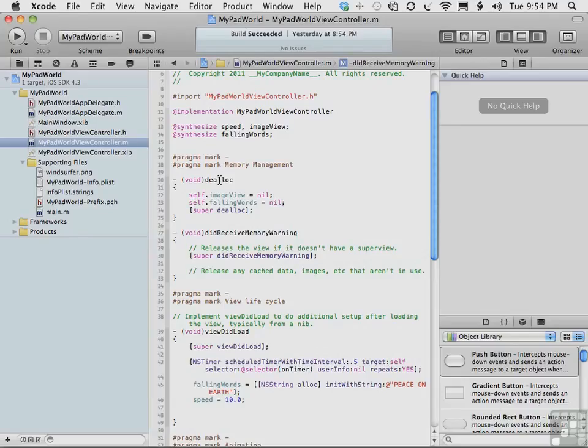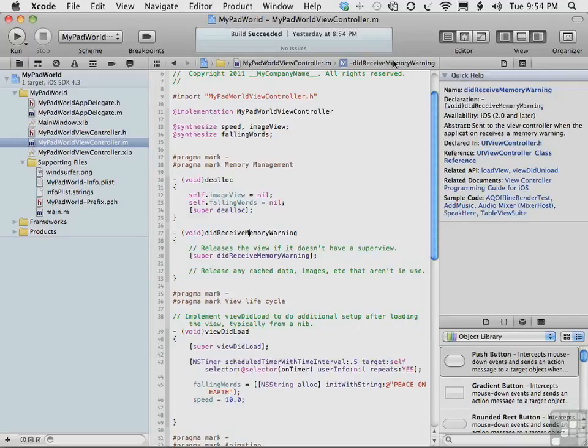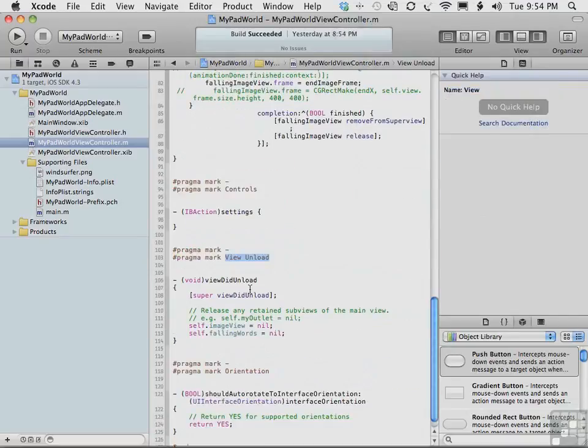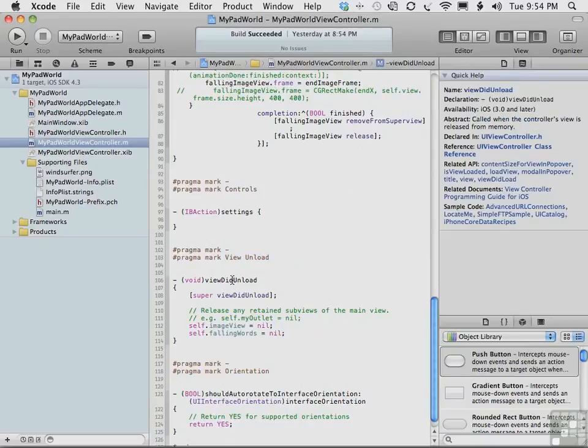Okay, back in MyPad World, in the MyPadWorldViewController, we have several methods to look at for memory management. We have dealloc up here and didReceiveMemoryWarning. We also have, down in the view unload section, the viewDidUnload method. Now, viewDidUnload is sort of the counterpart to viewDidLoad. You use it to relinquish ownership in the view and its objects.